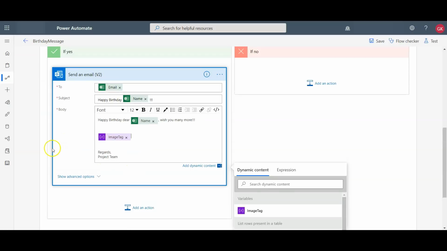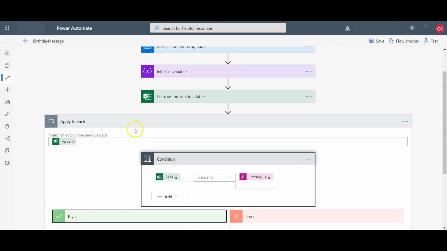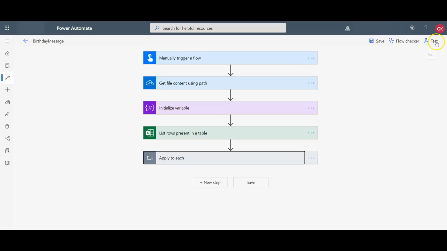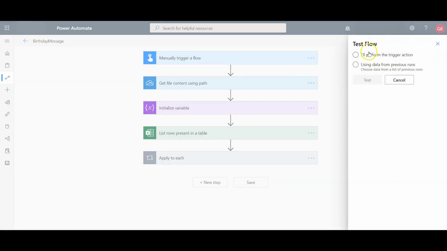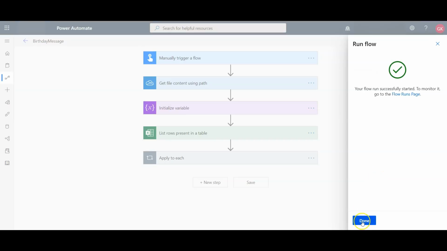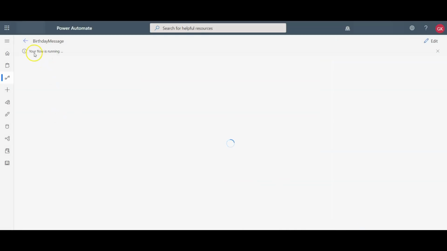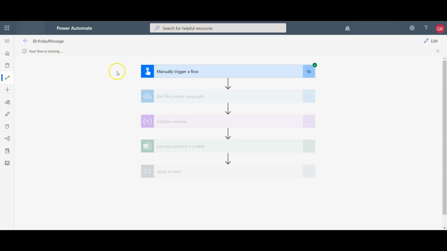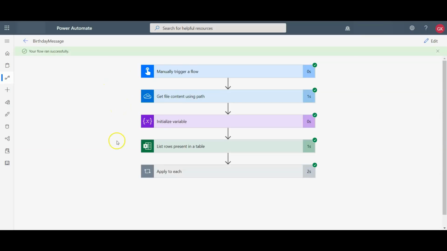So guys, this is it, and if you execute this flow now, I am going to click on test. I'll perform the trigger action, click on test. The flow is now running, it's now connecting basically. Now we have to click on run flow. Done. So now you see your flow is running. It will just take a second or two to read the Excel because it's just a single row. And here you go guys, the flow ran successfully, right?